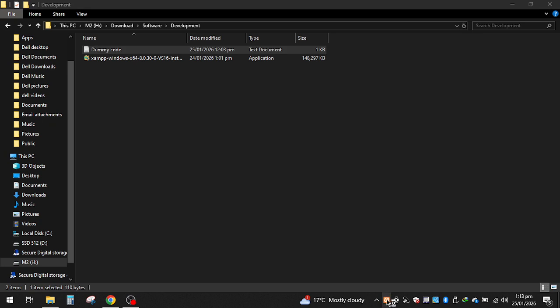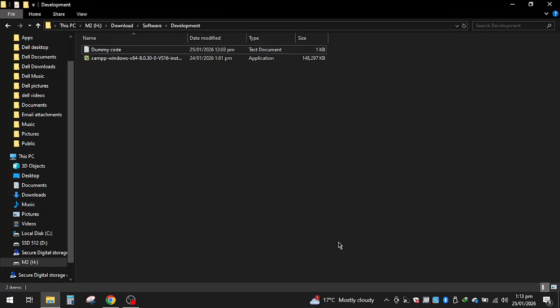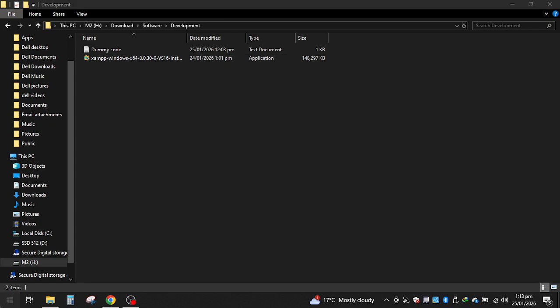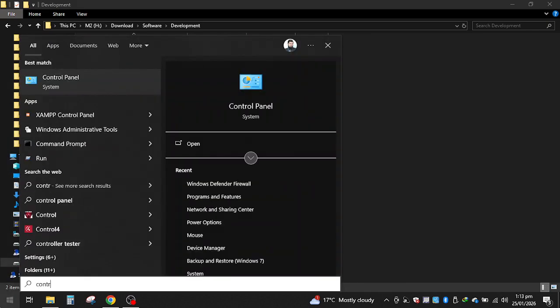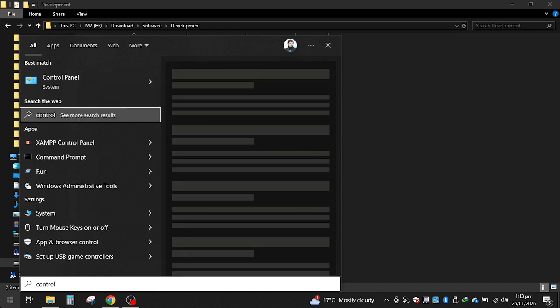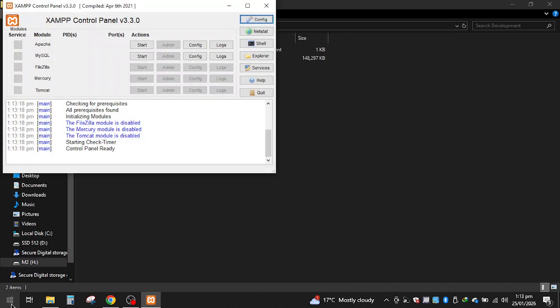Just waiting for that to come up. Control panel, Xampp control panel. Okay, now over here you can see Apache and MySQL are turned off, so you have to start both of them, and once these two turn green, it means you have done it correctly.